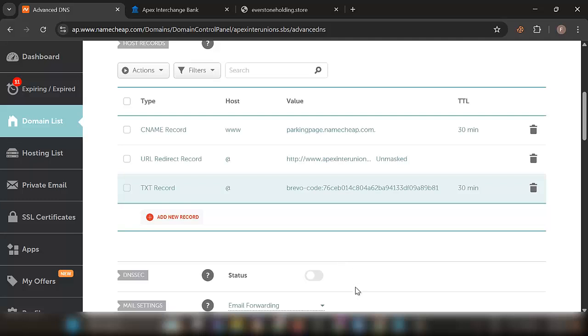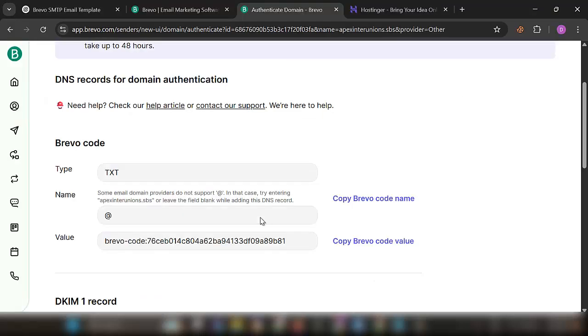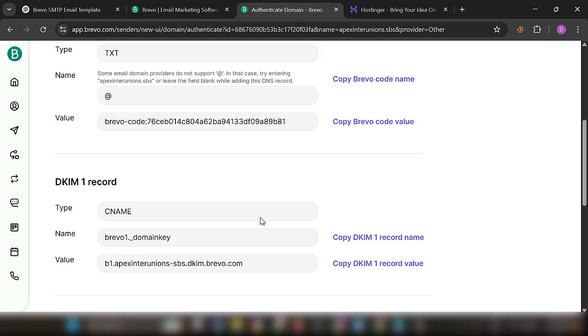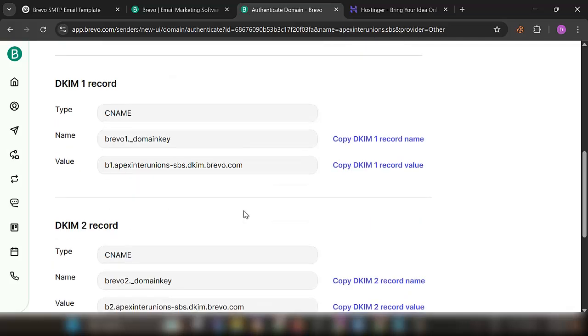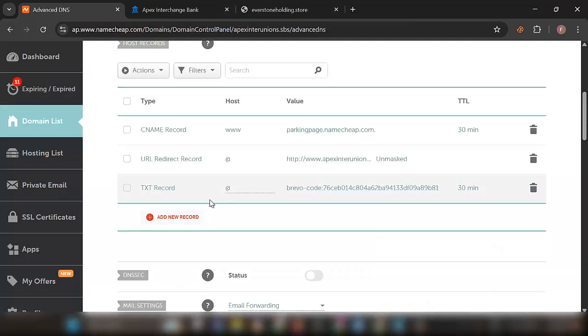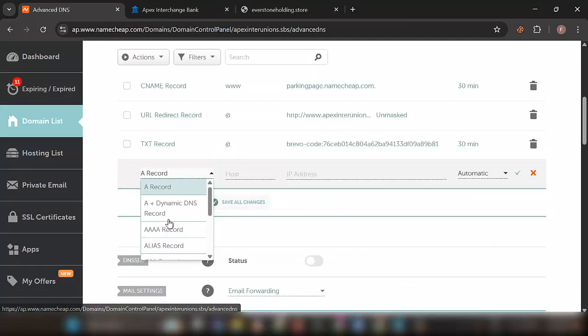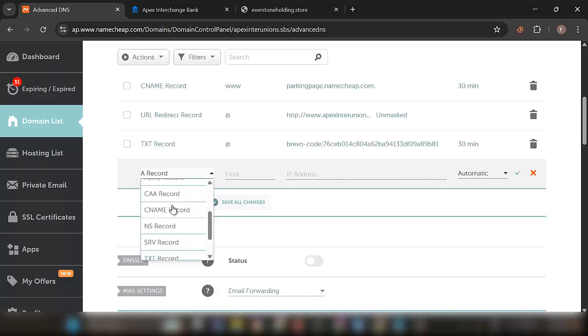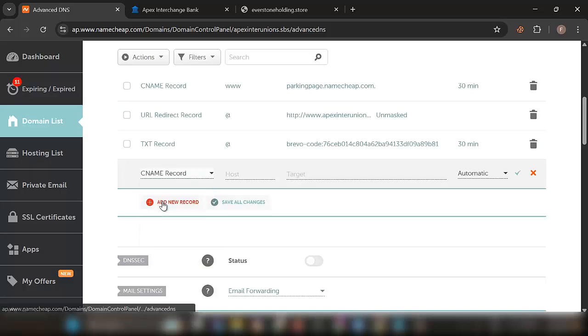So we'll go over to the next one, which is the DKIM1 record. For this particular one, the type, we're going to choose the CNAME. Then the name, we are going to copy this particular one here. So I will copy this DKIM1 record name. Okay, so I will go back to my Namecheap. Then I will say Add New Record. What was the record again? CNAME, right? Okay, so CNAME. I will come here and select this CNAME record.